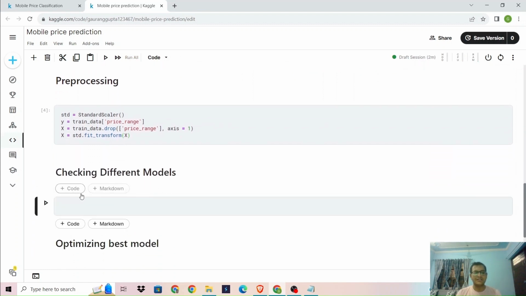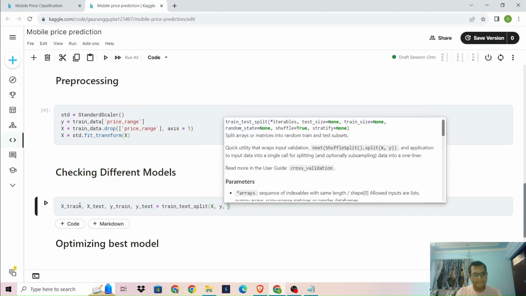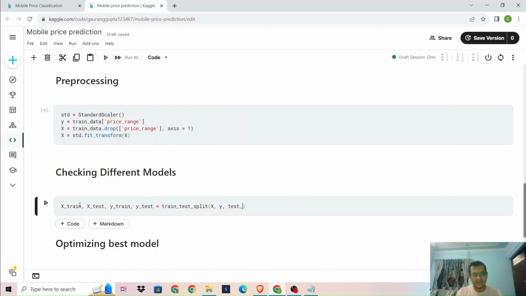Now we will check different models. For this we will first have to divide our data into training and testing. So x_train, x_test, y_train and y_test will be equal to train_test_split of x, y. Test size will be 0.2, that is 20% of data will be test data, and random state will be 0.